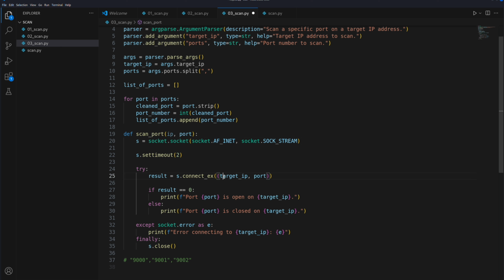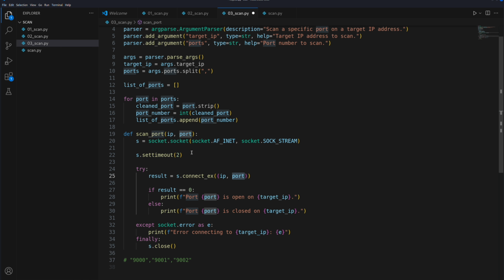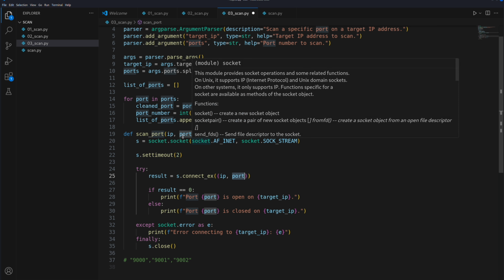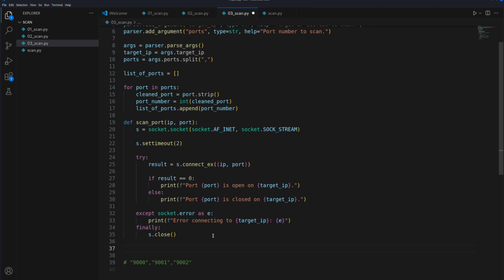In here we are connecting, so it takes the target IP and port, so we have to change it to whatever we receive in here. So we can change it to IP. So this is the IP. Next, the port, it's the same, the port number. So our function will take an IP address and a port. After taking in the IP address, it will scan it. I've already explained this part.